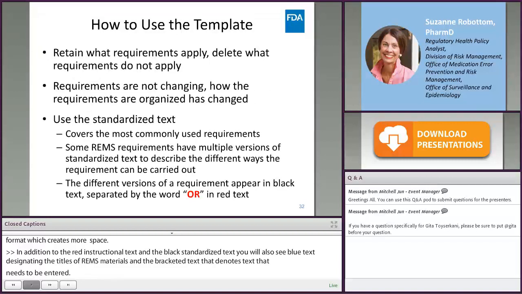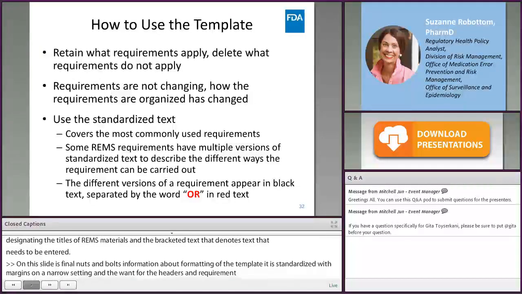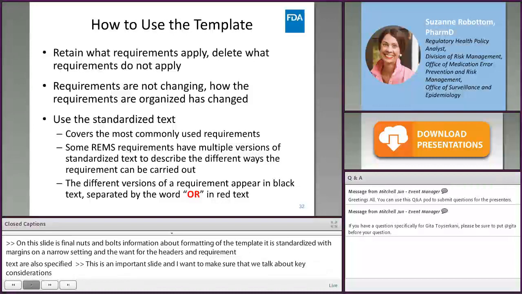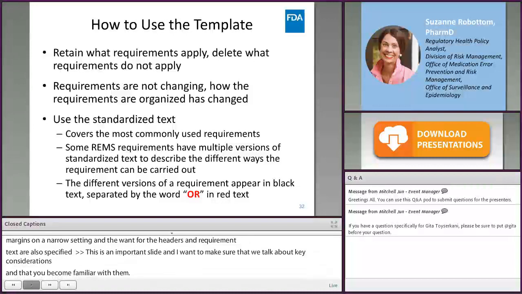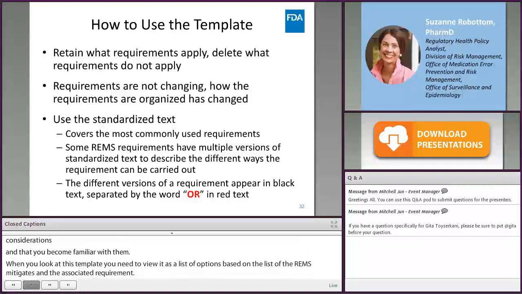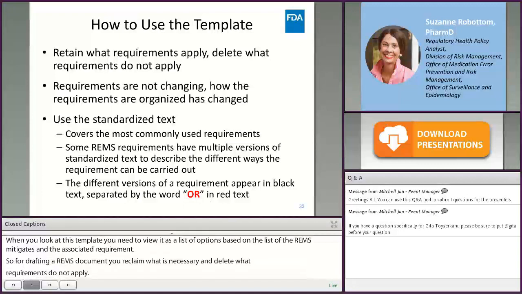Now this is a pretty important slide here, and I want to make sure that we talk about the key considerations and that you become familiar with them. When you look at this template, you really need to view it as a menu of options based on the risk the REMS is intended to mitigate and the associated requirements that are necessary to assure safe use of your drug product. So for drafting a REMS document, you retain what requirements are determined necessary and delete what requirements do not apply. As you read through the template, it is also important to remember that the requirements of a REMS have not changed. How we organize them is what is changing.